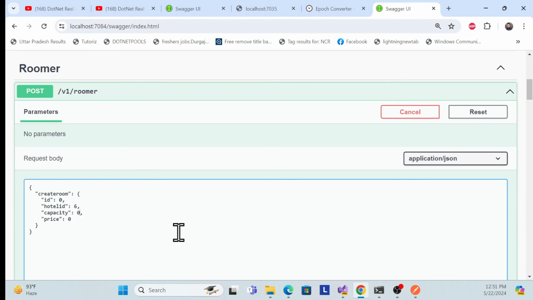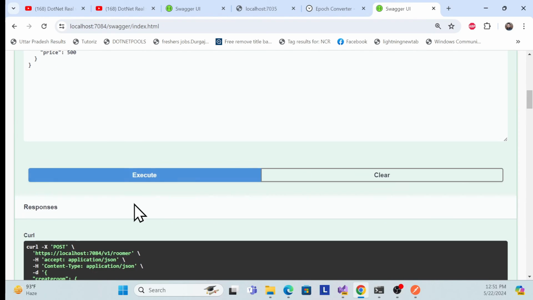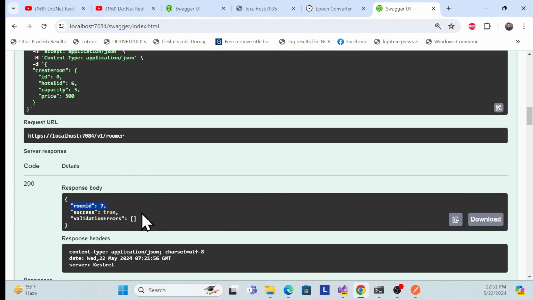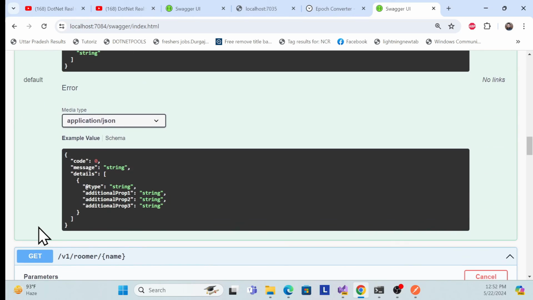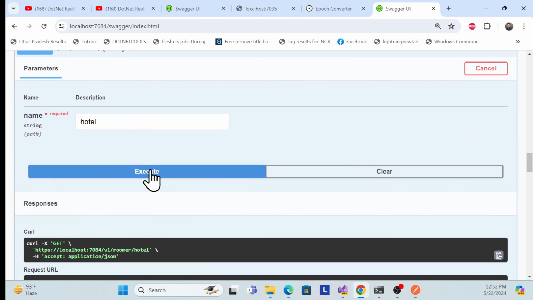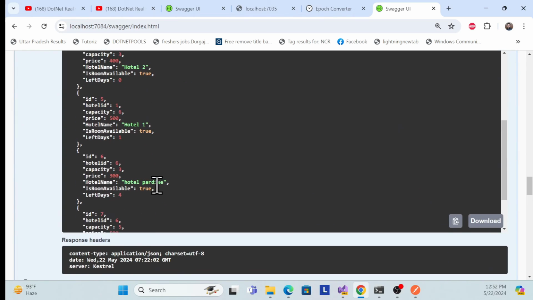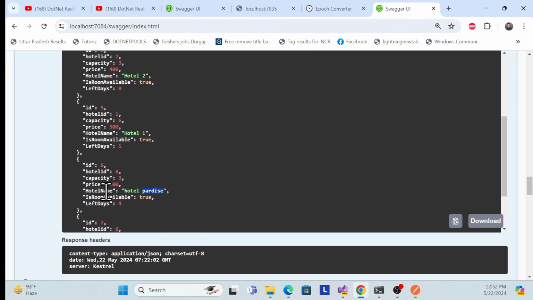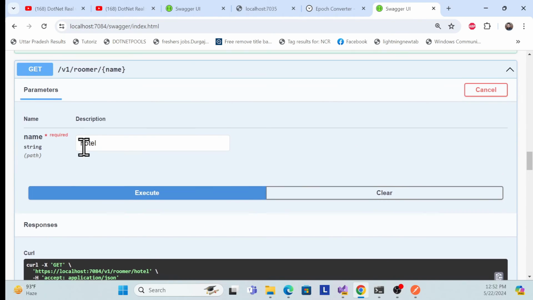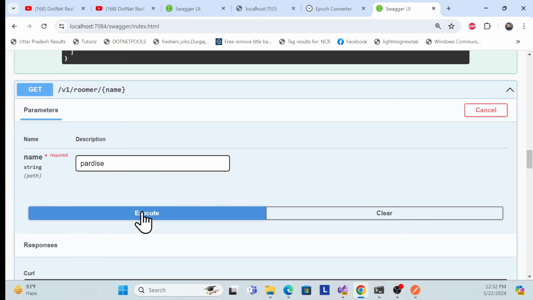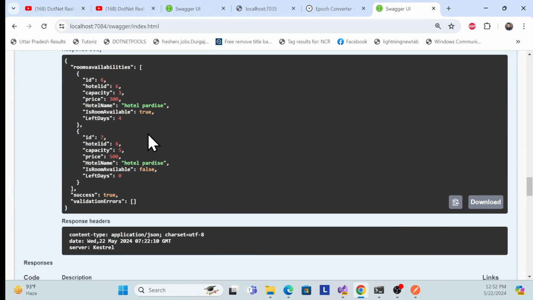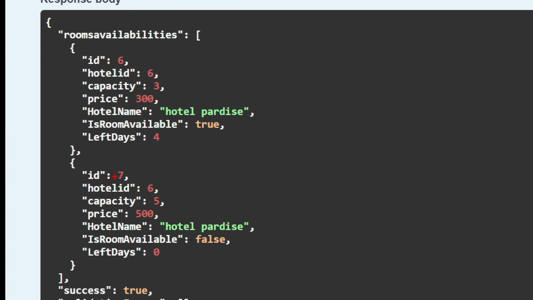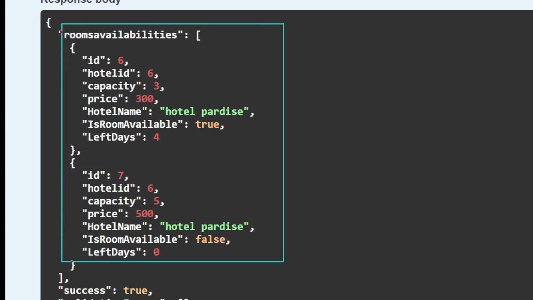And then capacity here, for example, 5, and price 500, right? And then when we execute, now I get this new room has been created in this Paradise Hotel. And how can we check it? Execute this hotel, or just make the call for Paradise, so only Paradise Hotel will be appearing over here. Execute, and see, only Paradise Hotel is appearing over here. There are two rooms in this Paradise Hotel.